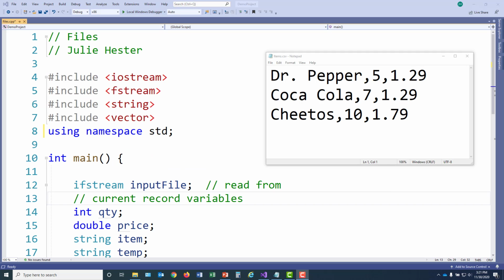This program will read the 3 records from the file and save each of the fields in a separate vector. So I've begun my program by including iostream, fstream to work with files, string because one of the data items is a string, and vector so I can create a vector with each of the data types.